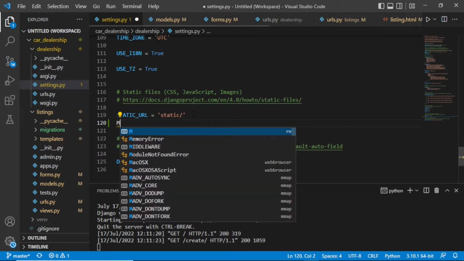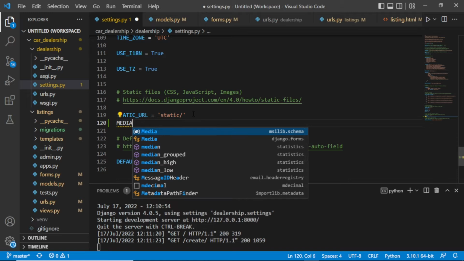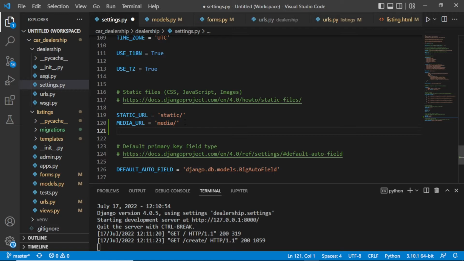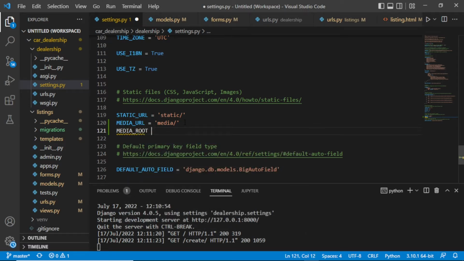So MEDIA_URL should be equal to media. Okay, so our URL should end with a slash, so MEDIA_URL should be media, and then we need to have the media root, so it's MEDIA_ROOT should be equal to media.